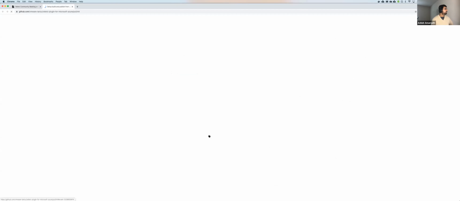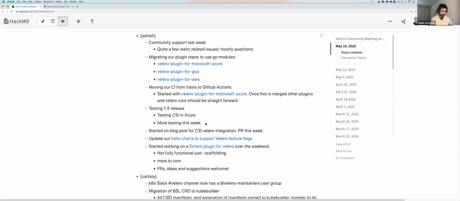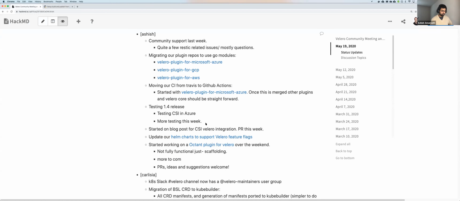And then the other things were, I saw an issue being opened for using feature flags on our Helm repositories or our Helm charts. So I have a PR out to fix that.